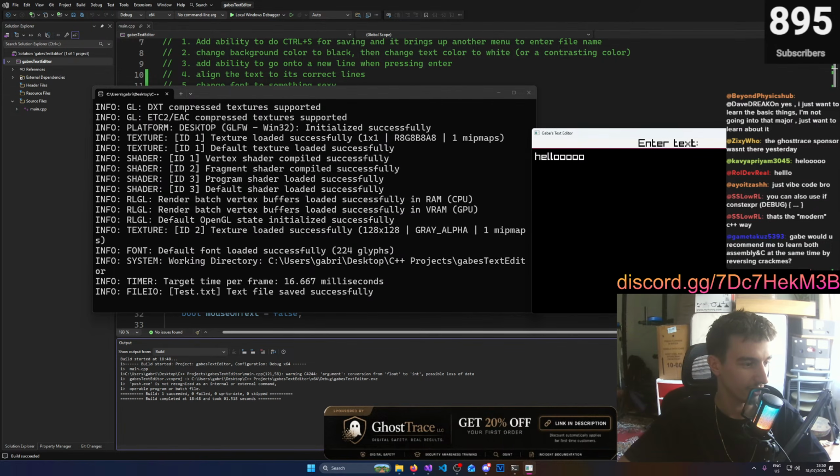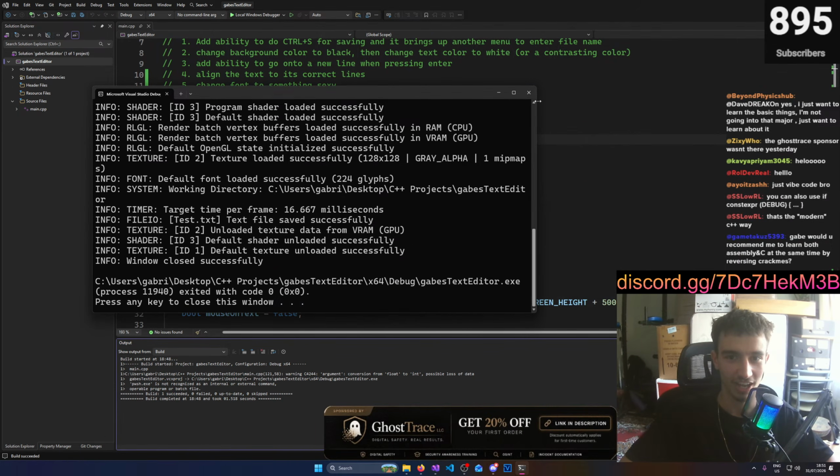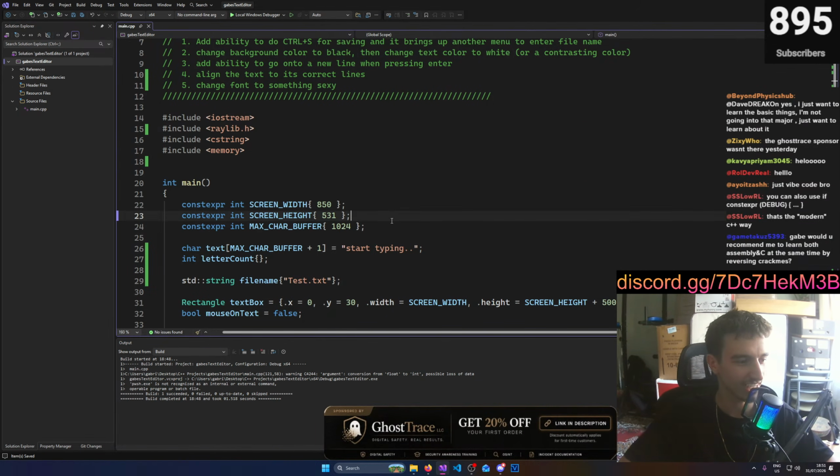Just vibe code. No, man. You can also use if constexpr. Debug, what? You can use constexpr in the debug, in the if statement. I've never heard of that in my life before. If constexpr. It's weird.